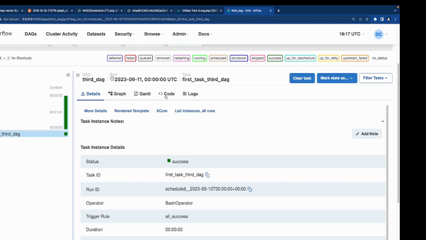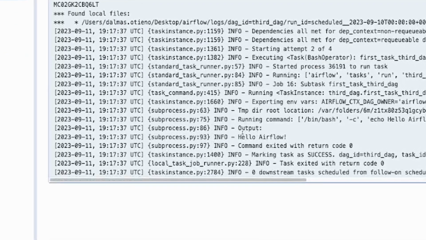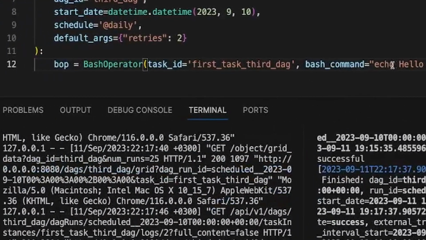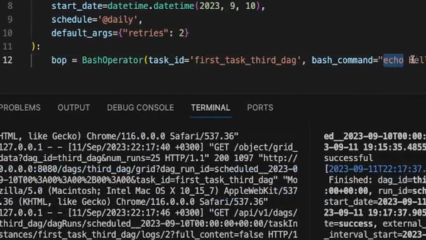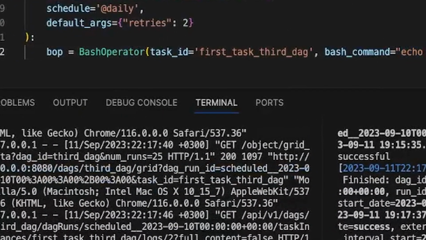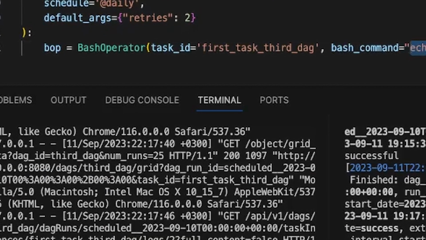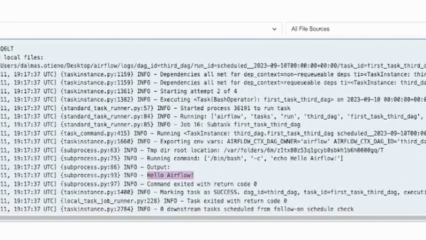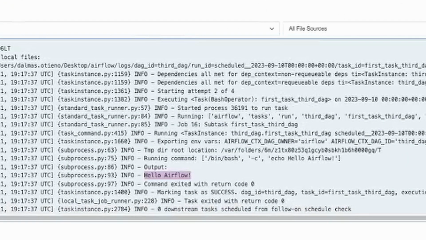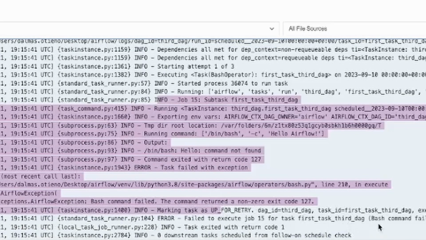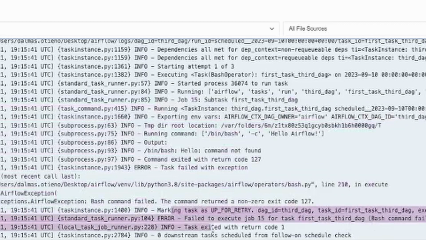We can go into the logs and we can see the output is hello Airflow, and it was failing at first because bash does not know the command called hello. So we have given it a command that it knows. But let's look at the number of retries that we passed. We can see here that it failed, then it tried again for the second time here, marking up the task for retry.